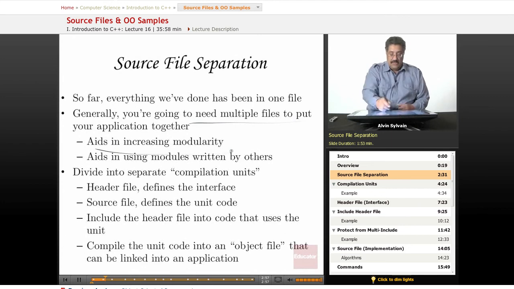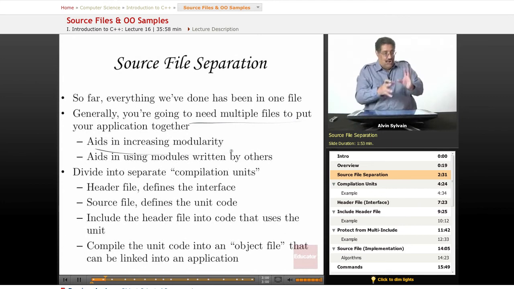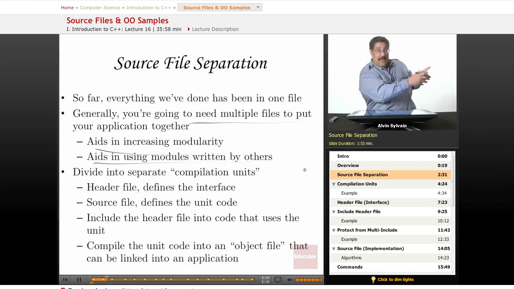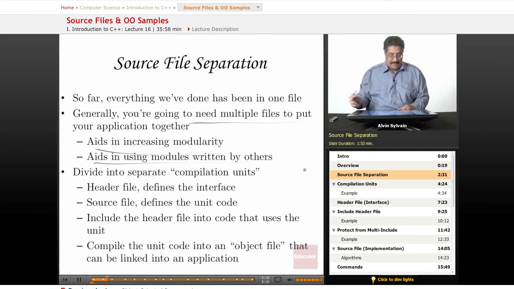So you're going to need multiple files to put your application together. We need to do that for modularity. So it's, okay, Joe, you work on that. Fred, you work on that. Francine, you work on this piece. The modules can be written by others. He says, okay, we're going to buy this module from this company, and they'll send us the object code. We'll incorporate it into our application.